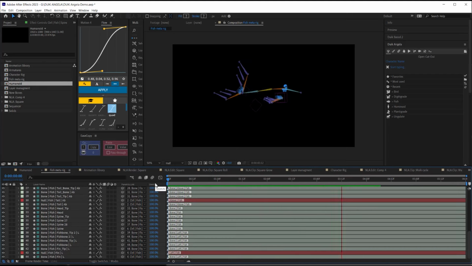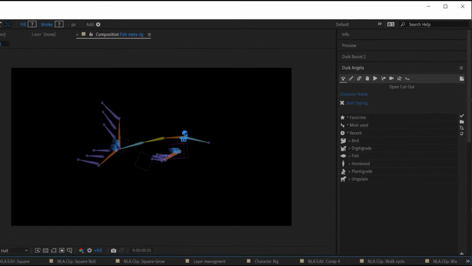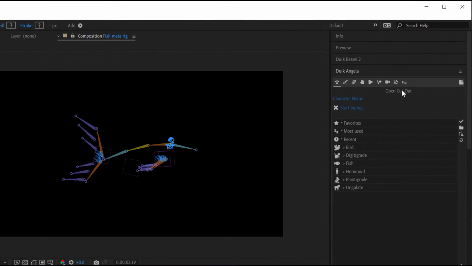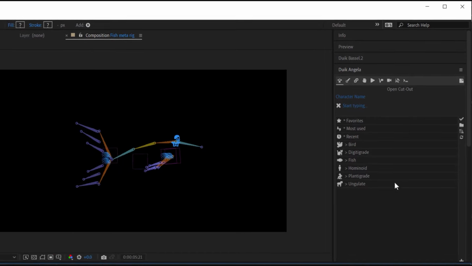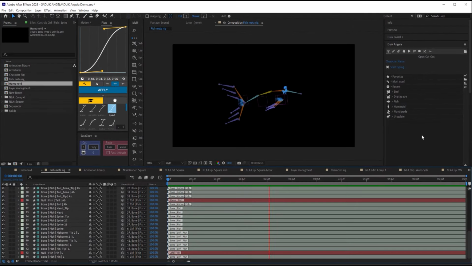There is also a file format that is being developed called OCO, which stands for Open Cutout Format. I don't know much about how it is actually going to work because I guess it's still in development, but it sounds like it's a method to help create character designs in other programs like Photoshop or Illustrator that can then be used with these meta rigs.